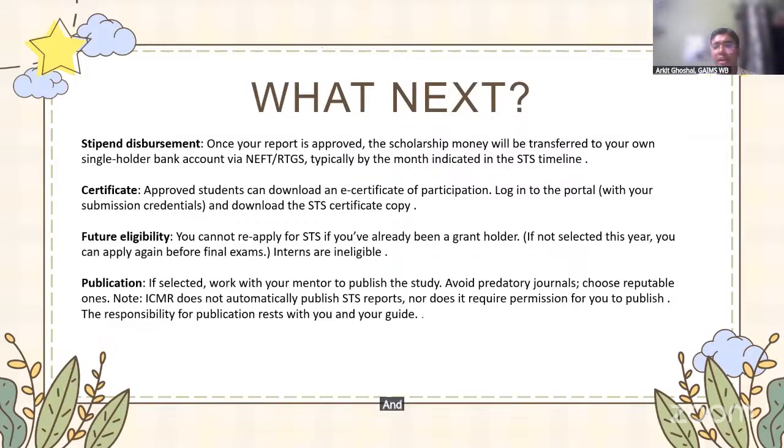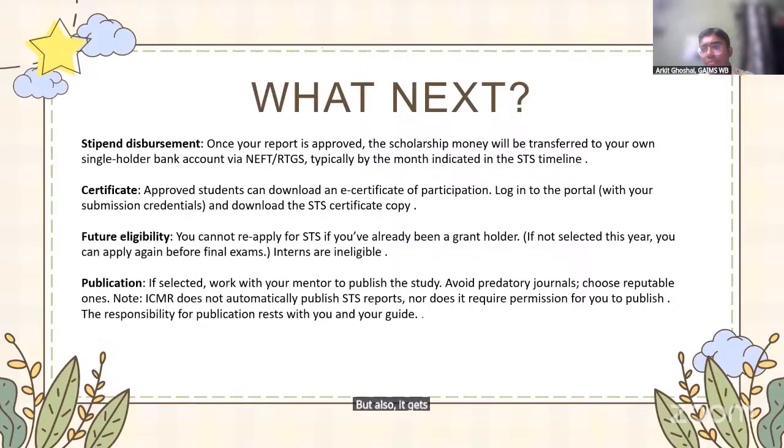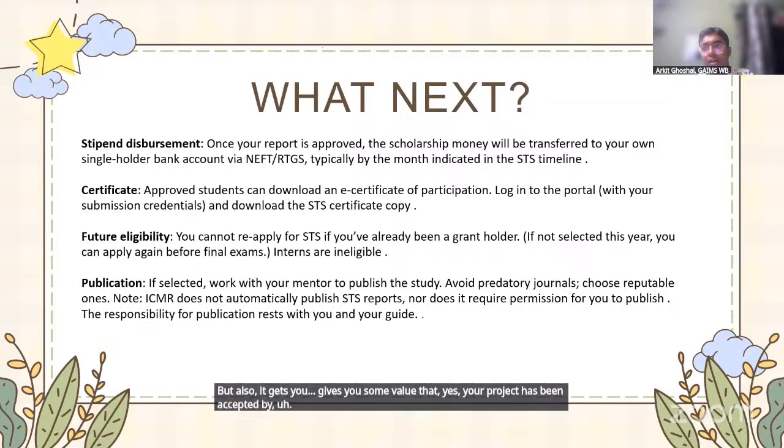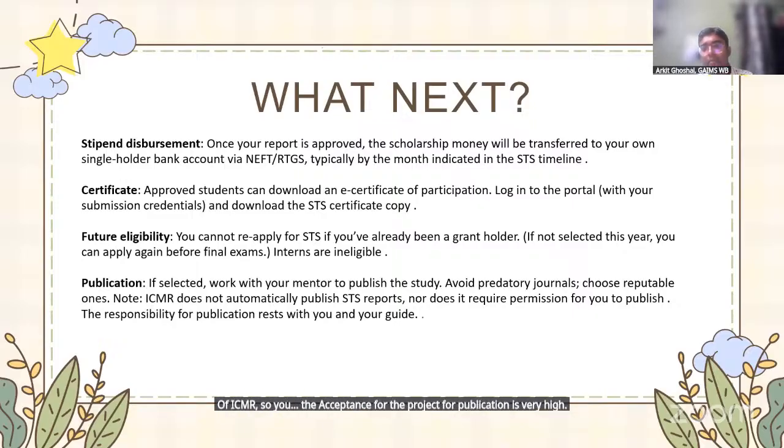And if it works, you get selected. ICMR STS does not help you in publication. Publication is a separate thing. But it also gives you some value, that yes, your project has been accepted by ICMR. So the chance of acceptance of the project for publication is very high. But try to avoid proprietary journals and choose reputed ones, because ICMR does not automatically publish STS reports.